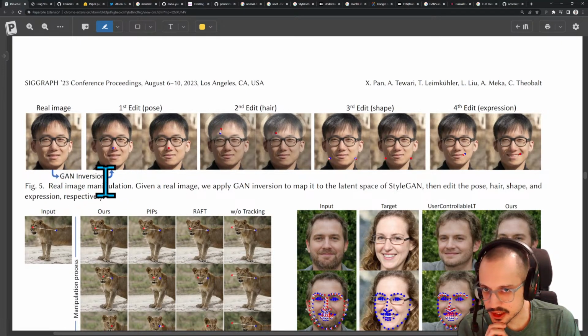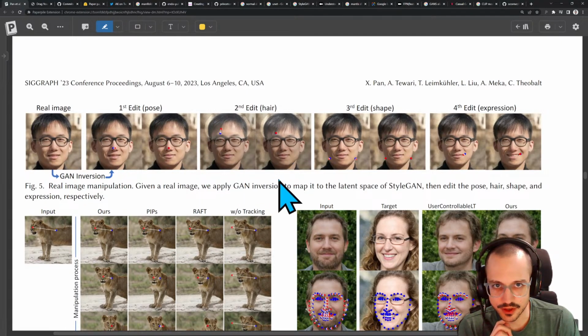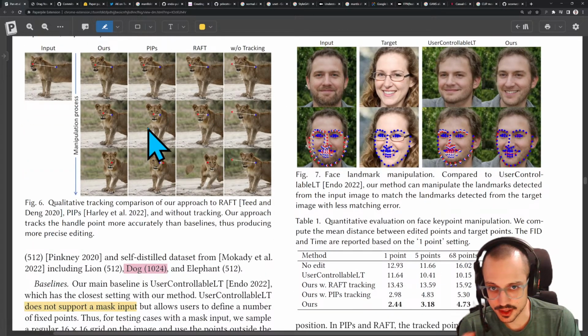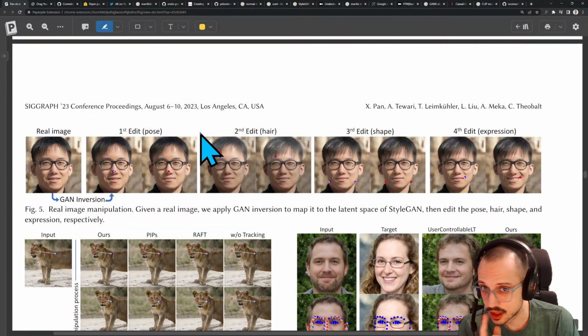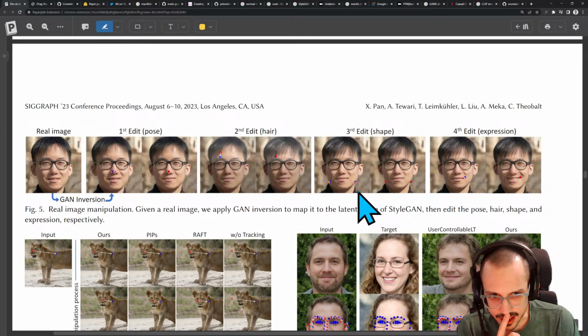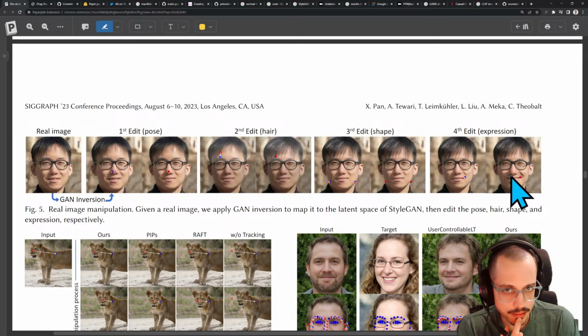Okay, so what do we got? Real image manipulation. Given a real image, we apply GAN inversion to map it to the latent space of the StyleGAN, then edit the hair, pose, shape, expression. So there are 4 edits here, and each edit is a 30-step process. They said anywhere between 30 and 100 steps for each one, right? Because this is an iterative approach. So they move this guy's nose, and then they bring his hair down, and then they bring his cheeks and jawbones in, and then they move his frown into a smile.